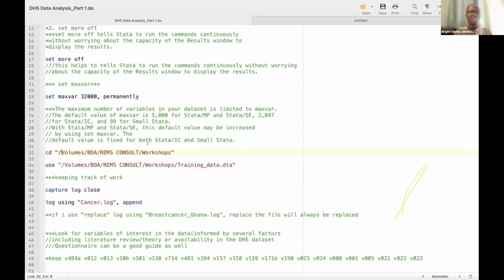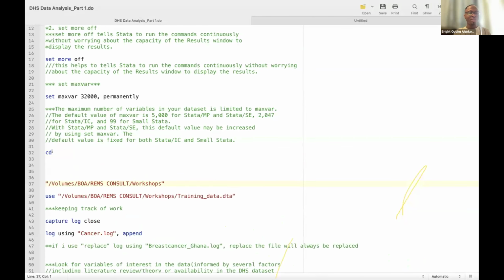So for instance, for this particular analysis we are going to do, the data we are going to use is in a particular folder on my laptop. Then I also have a log file I'm going to open, which I want to be saved in that particular folder. And the folder is located on this link. So how do I do that? If I want to call in the directory, what I need to do is to go and locate the folder and copy the path name and bring it here. So let me just demonstrate that to you.